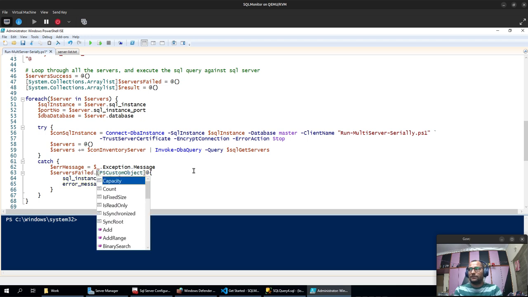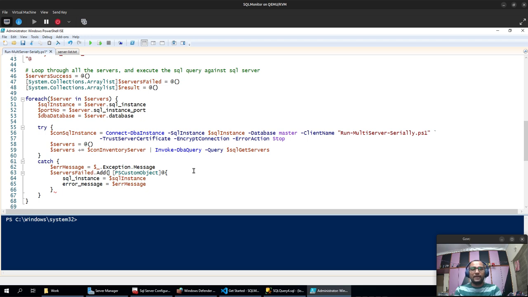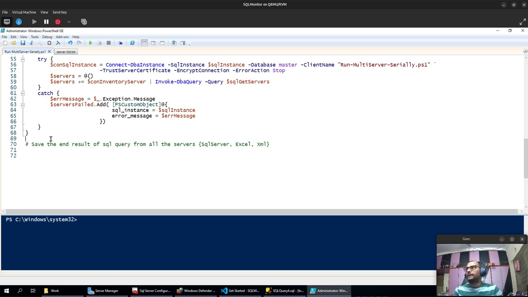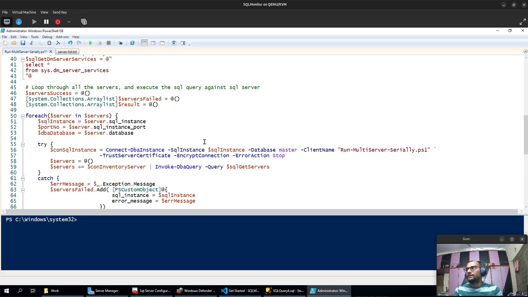So it's a collection, so in order to add an element in a collection, you have to use this add method here. Okay, so this is how you do it. So this is added, and in the end I want to print this thing here. So let's print this servers failed list. Where is the failed list?